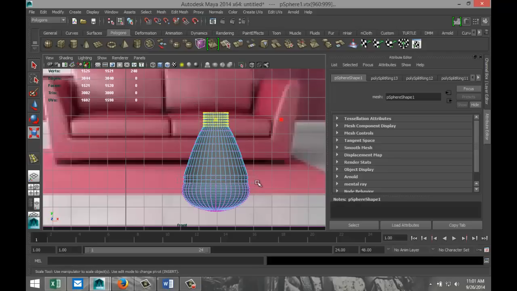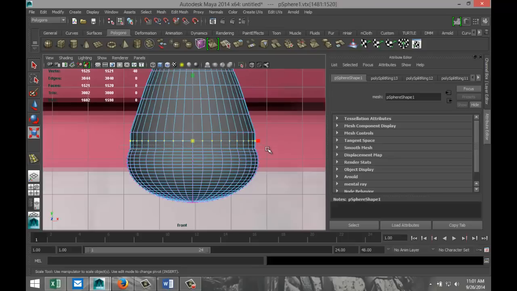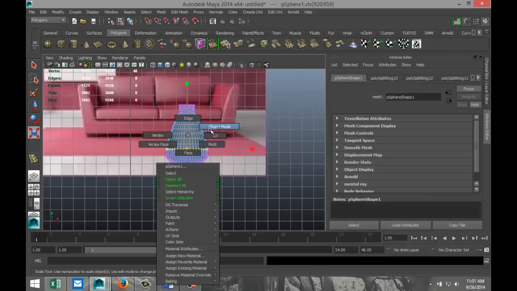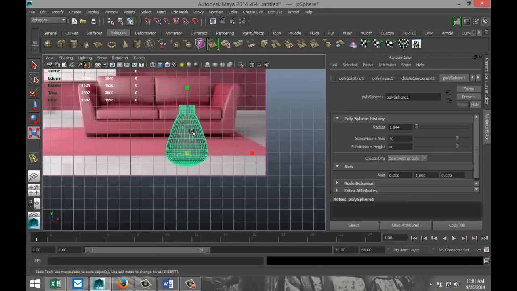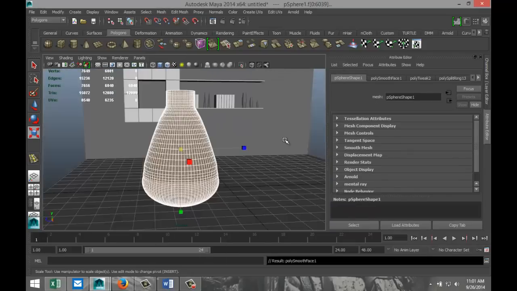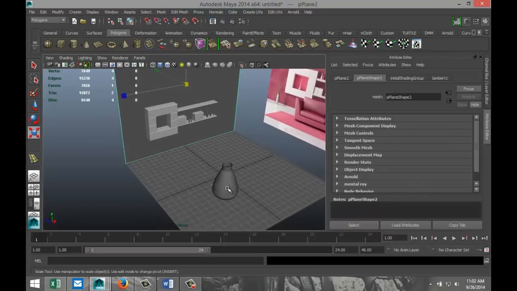okay, we need to clean that one up a little bit. Okay, so let's do that. Let's see if we soft select it. So shift right click and smooth. Let's see if that looks all right. Yeah, not too bad. Okay, so we're going to take that guy.